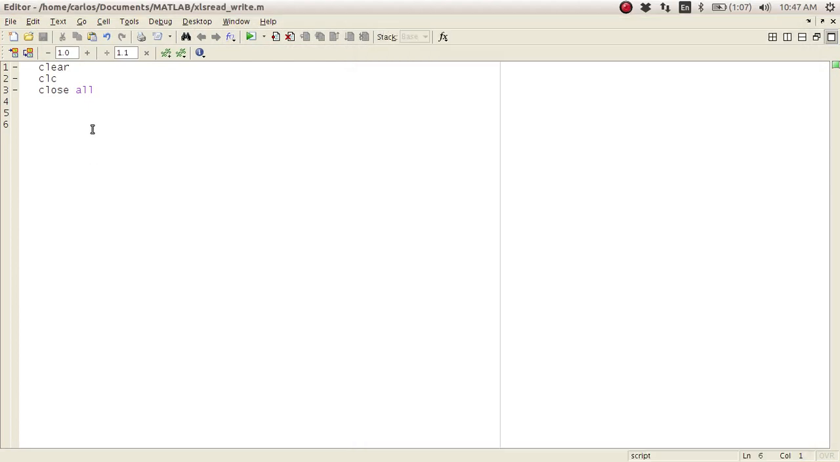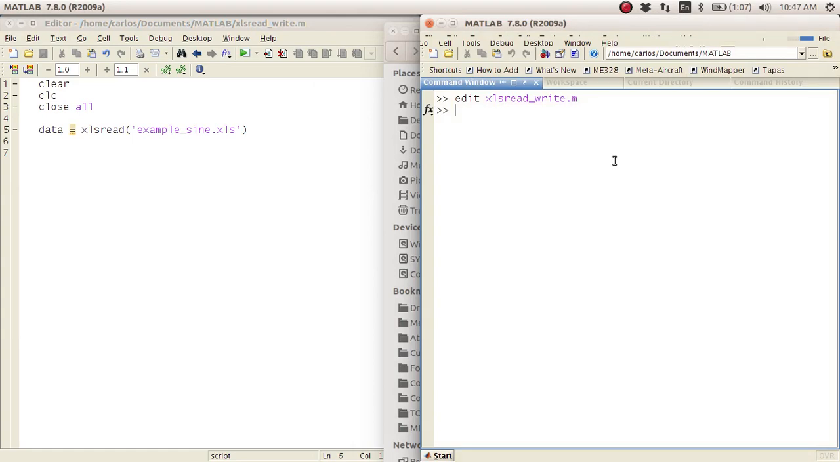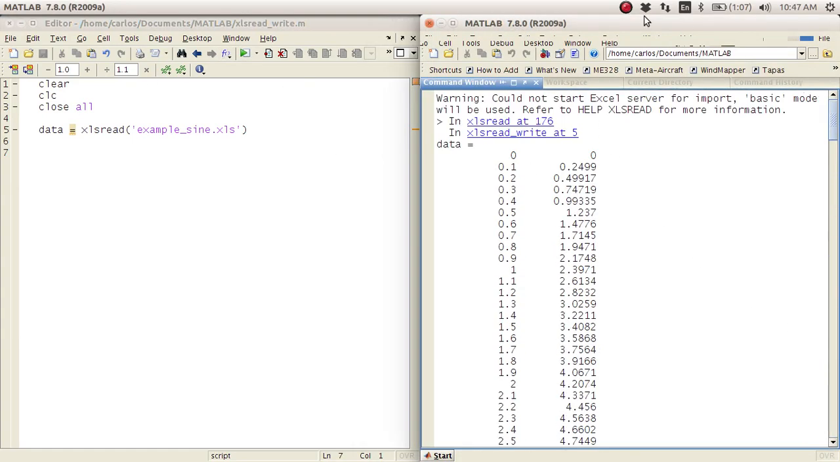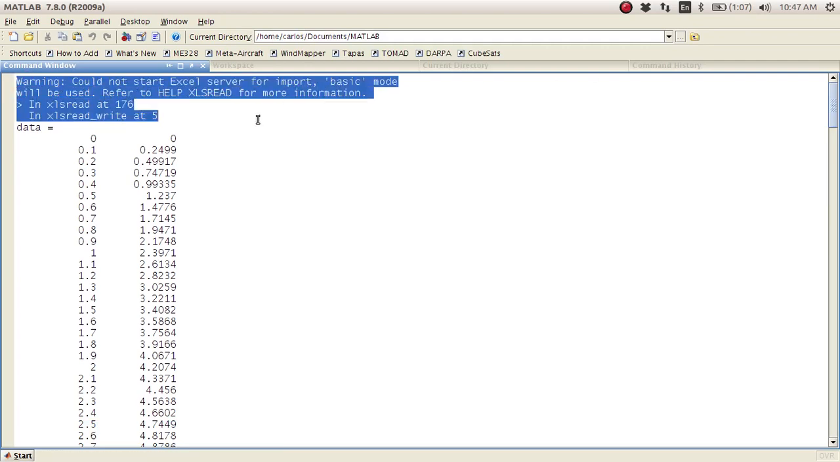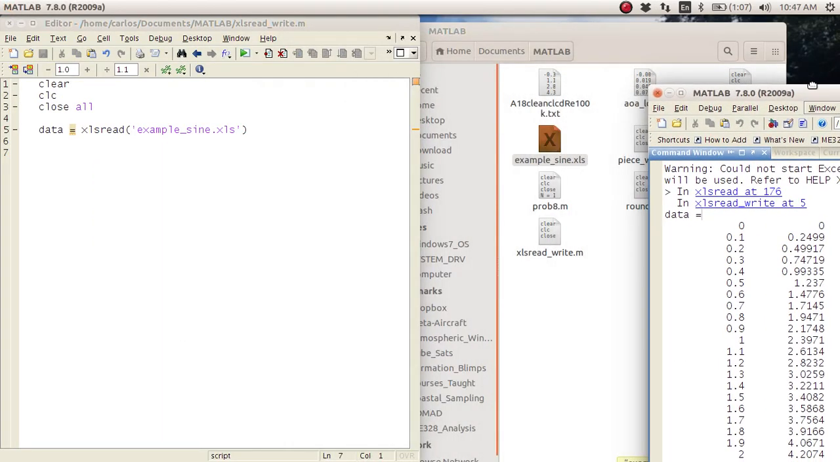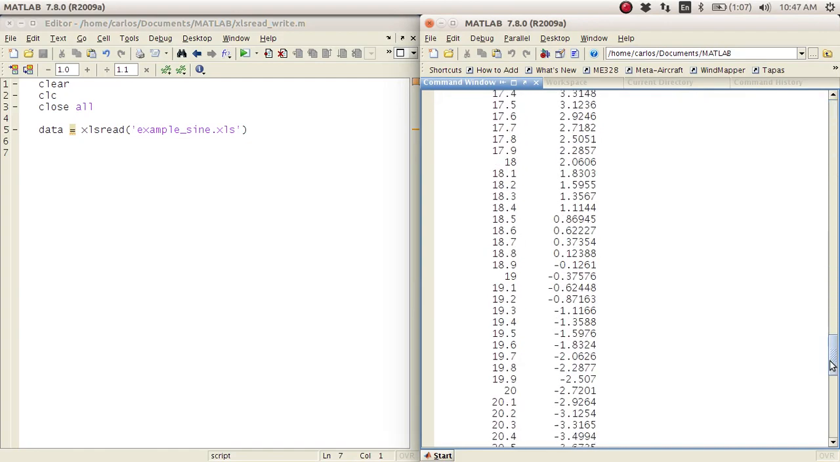So if you watched my dlmread video, getting the xlsread to work is really easy. data equals xlsread, and the file name was example sine.xls. I'm going to put this over here and this over here, and I'm going to run this, and I should get all of my data like that. Now Linux is going to throw me a warning and say, hey, we can't start the Excel server, basic mode will be used, and that's just because I'm running Linux and I don't actually have Excel on my computer. If you have Excel on your computer, this will work just fine.